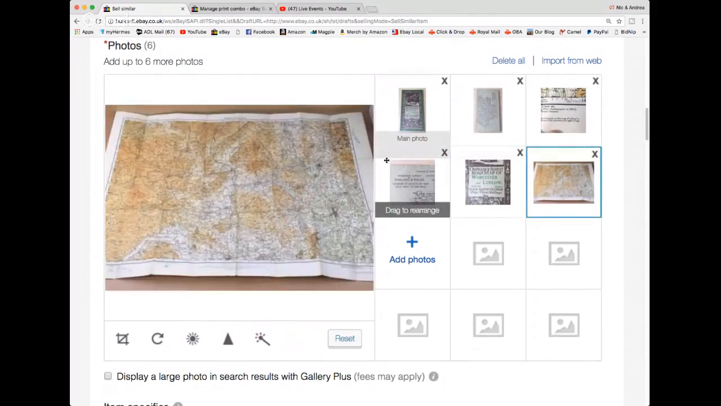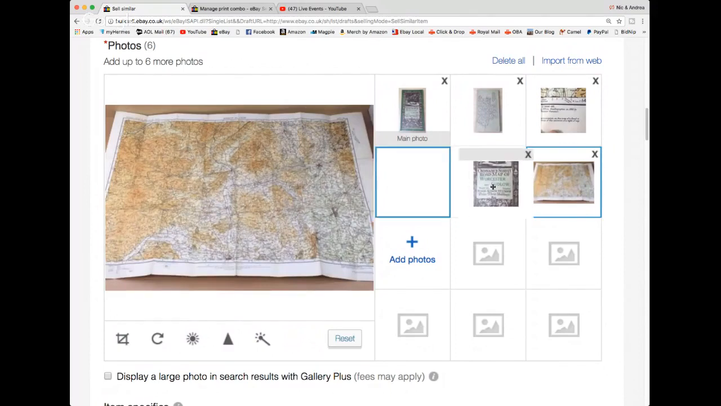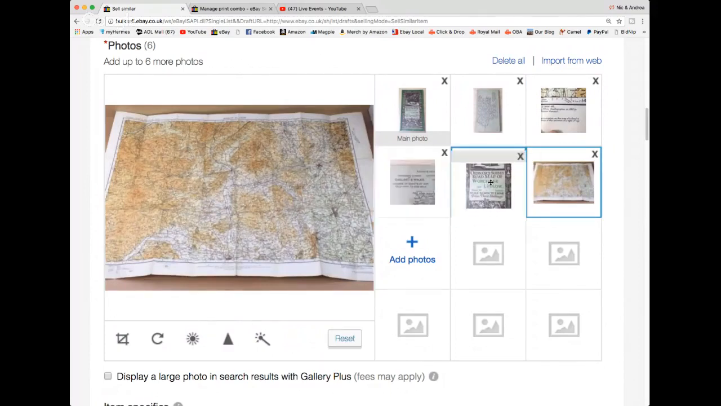So that's pretty much it. Remember, you can change the order here, as I was showing before. And at any point you can add more. You can add up to 12 pictures free, within whatever the cost is you're paying for your listing. If you go beyond the 12, which you can, you will be charged for them. So yeah, that is that.